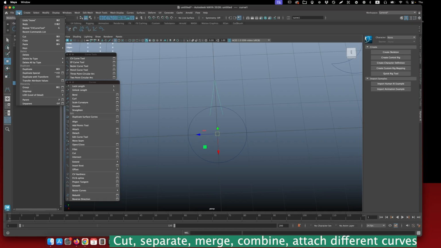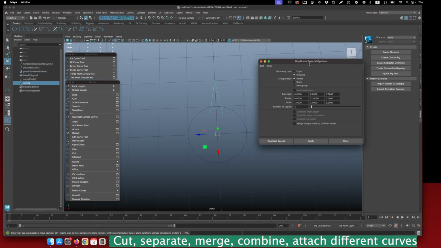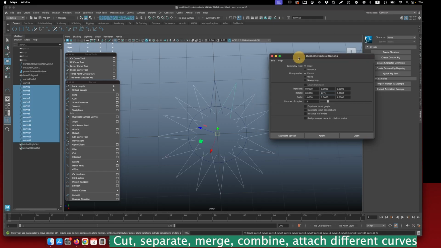And now if I go Edit, Duplicate Special, check settings, and just reset settings. So let's say I want to have 15 copies because I already have 1, and I want to have 16 spikes in total, so I'll use 15 here. And I'll use rotate on the Y-axis for 22.5 degrees. And my geometry type will be copy, not instance. So I click apply. That looks good.